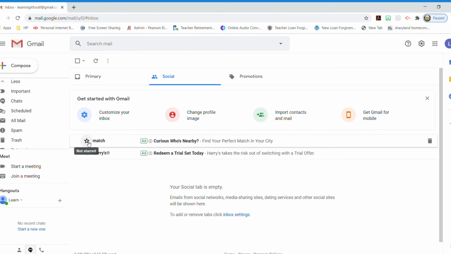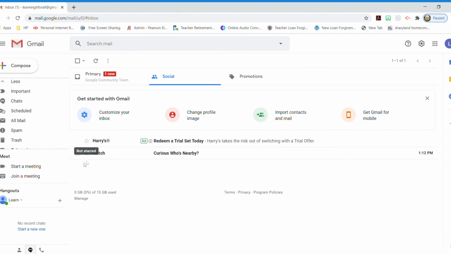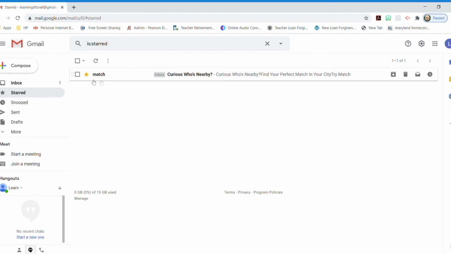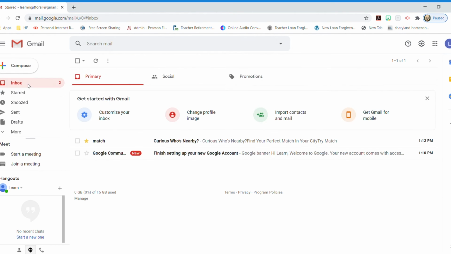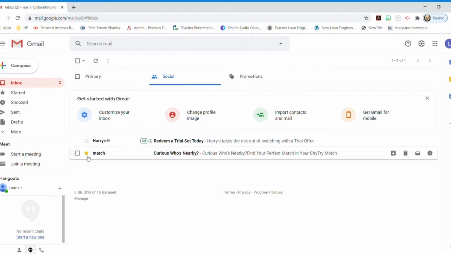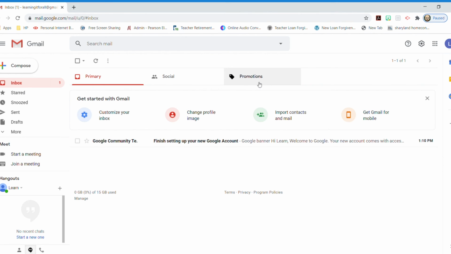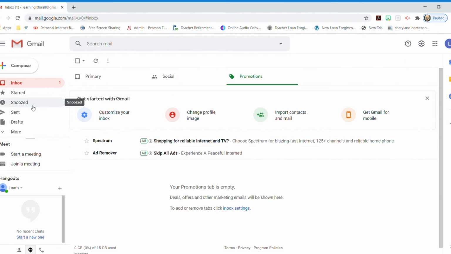If I wanted to star this, I would click on star, and now it's starred. And then if I come back over here, it should come out under my starred. You see how it comes out as starred? Okay. So because I starred it, it actually put it in my primary now instead of my socials. But I'm going to unstar it because I really don't want to see those emails in my primary. And then you have your promotions here. So we keep on going down.